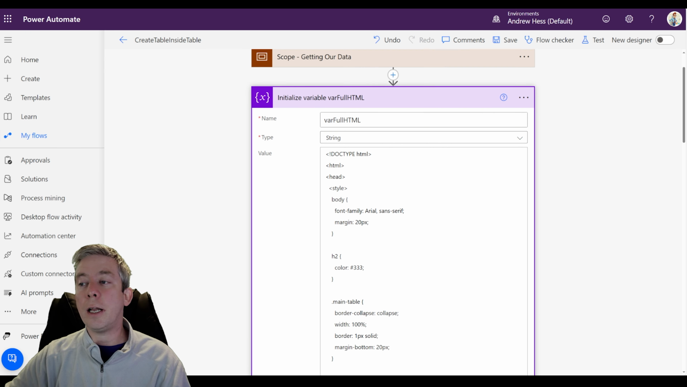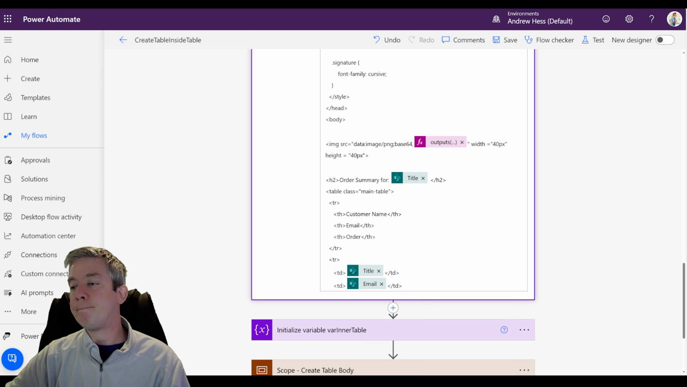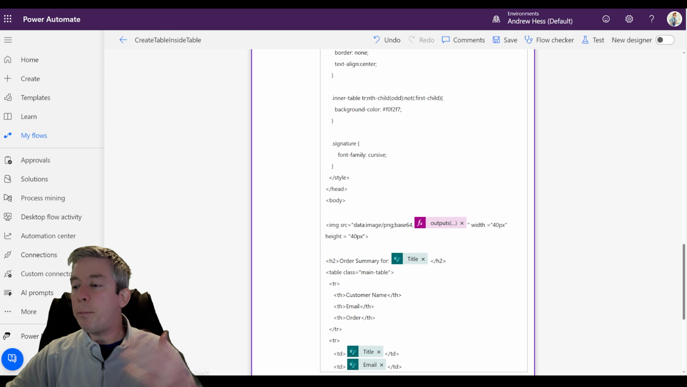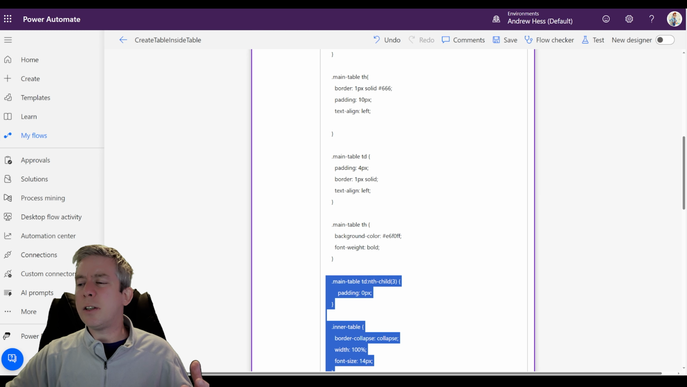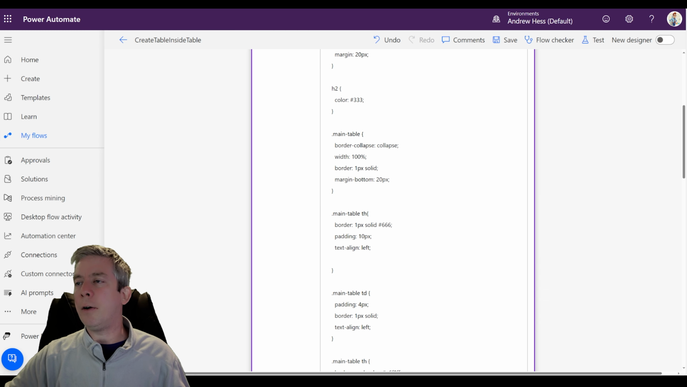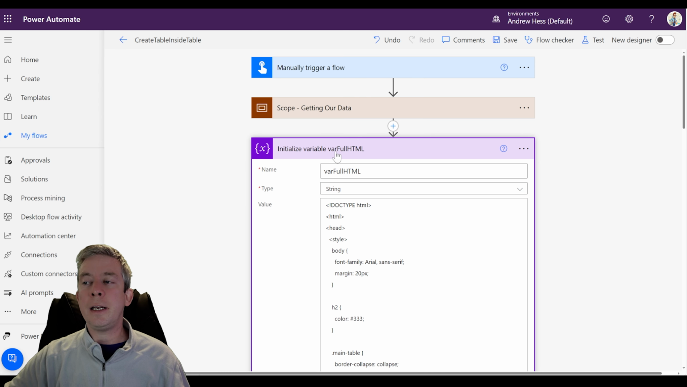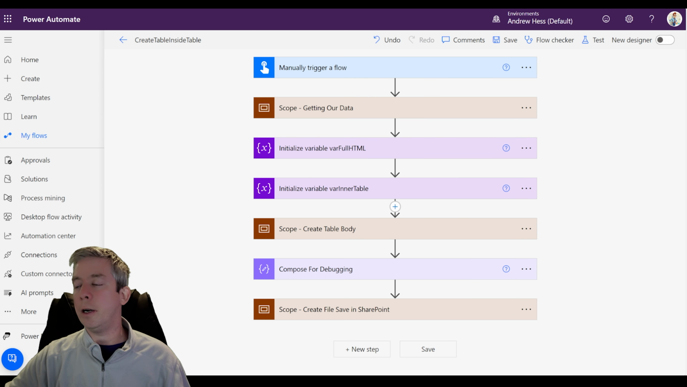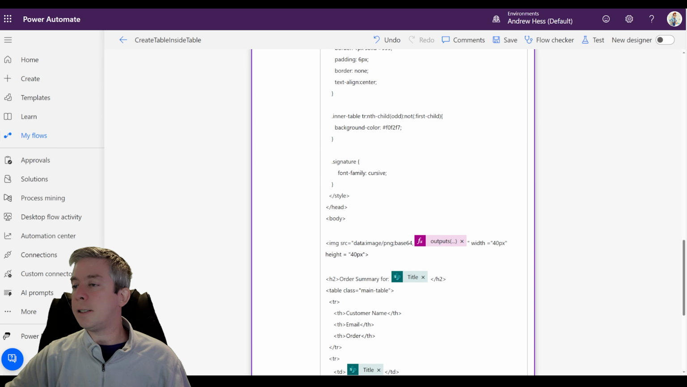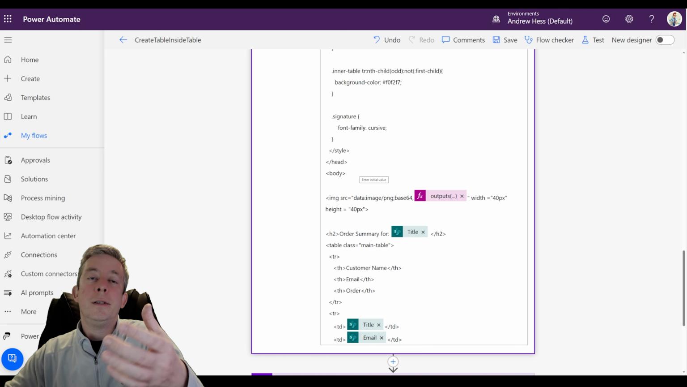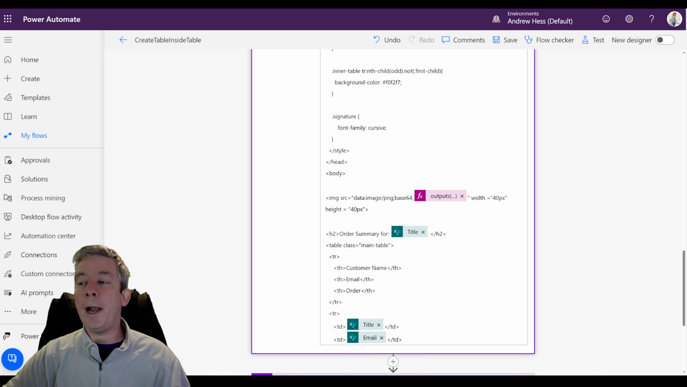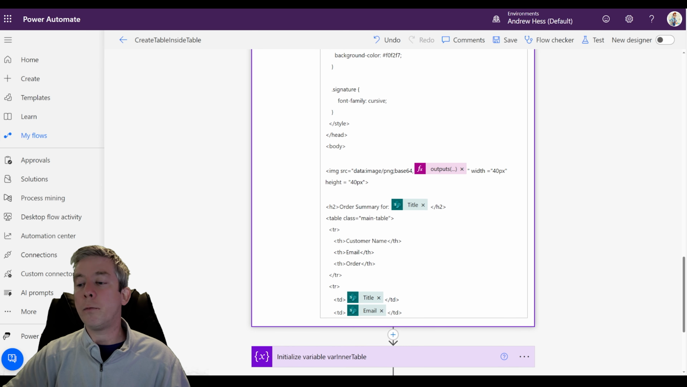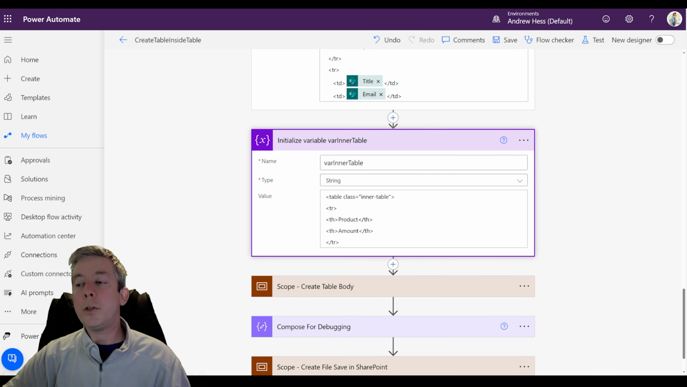Next, we're initializing our CSS. And we could probably even pull this out. But I think it's okay. We'll just leave it in there. We'll just say, okay, this is initializing our full HTML variable. And it has our CSS in here. We could probably split this up. If you want to split it up, you can. And then we're adding our image in here, and then we start our table. Then we're doing our inner table.